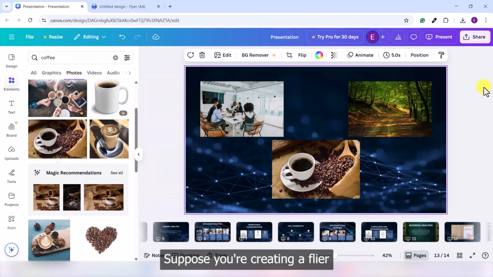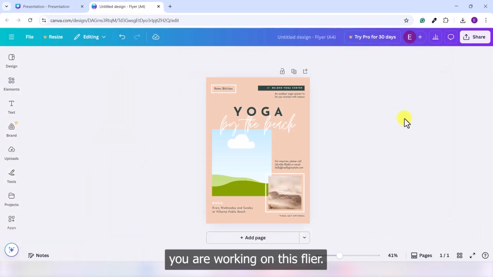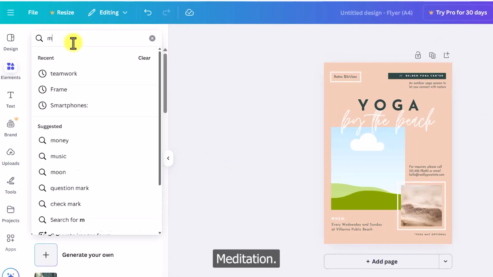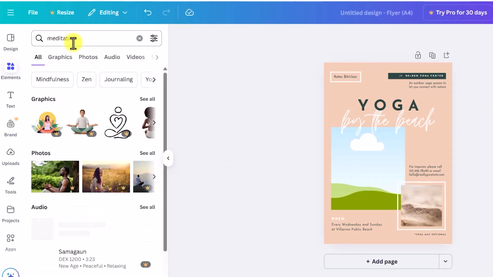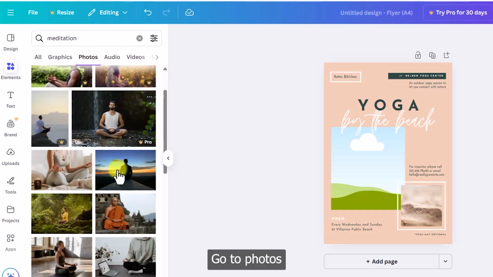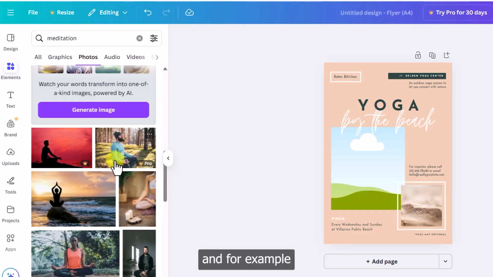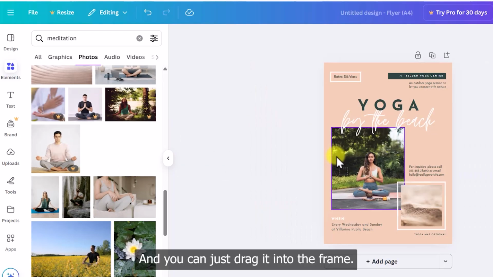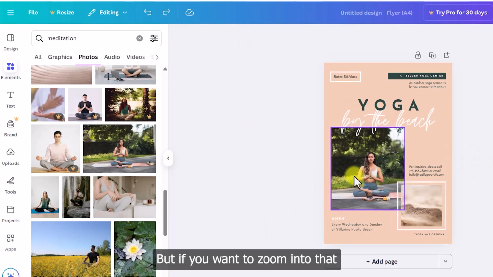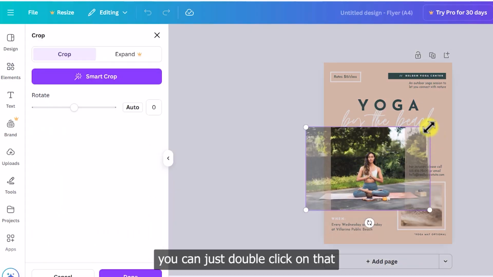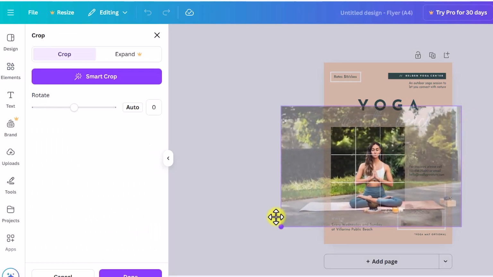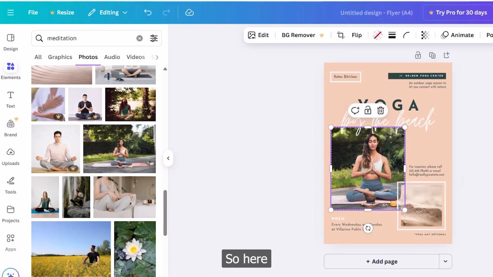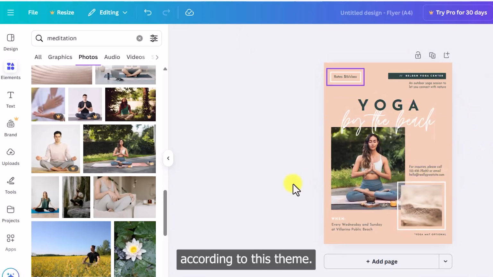Example: suppose you're creating a flyer for a wellness event. For example, you are working on this flyer. You could search for meditation in here, go to photos, and for example, you could do this one as well and this one as well, and you can just drag it into the frame. And here you can see you have got the image, but if you want to zoom into that, you can just double click on that and expand these in here. So you can just drag it in here. So here you can see you have got the image according to this theme.